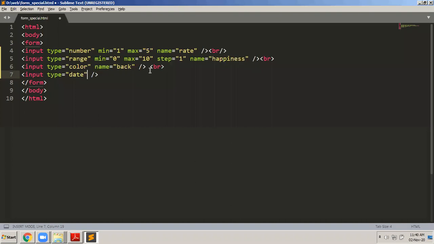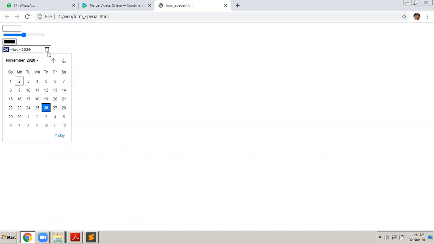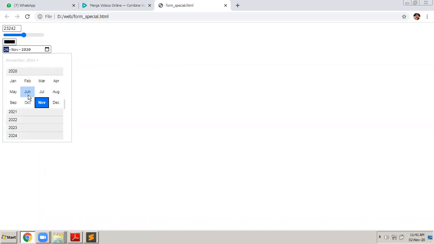If I say input type is equal to date and I refresh, you get this. When I click this, I get a calendar. If you want the user to enter their date of birth or date of registration, or any date as input, then instead of providing a text box, you can always provide a date control like that. The user can select a year, month, and all that.